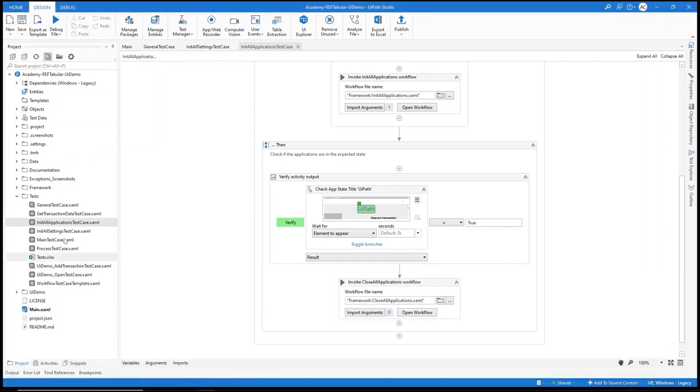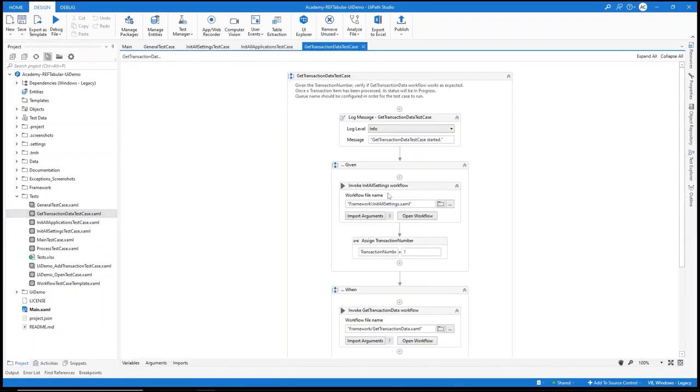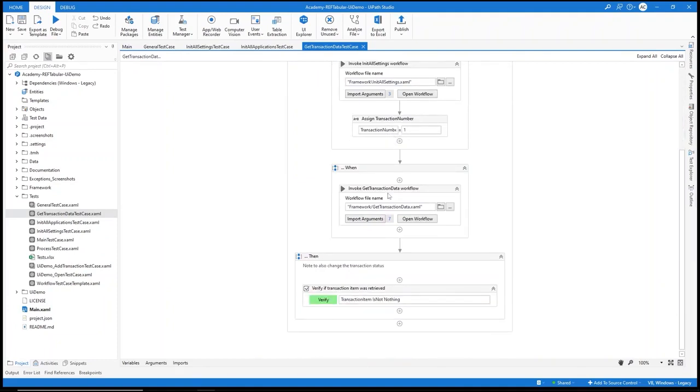Next, let's continue with the Get Transaction Data test case. In this workflow, we have the logic to check if the transaction item is not nothing, meaning if the transaction item contains data, we'll be able to process it in the next stage. In the Given section, Init All Settings workflow is invoked, and the transaction number value is set to 1. In the When section, of course, we invoke the workflow which we want to test. That is, Get Transaction Data.